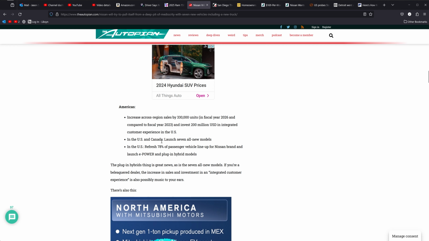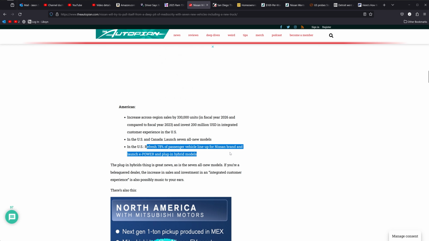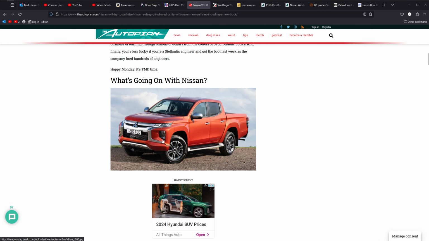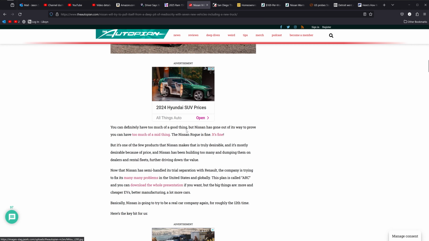In the U.S. and Canada, launch 7 all-new models. In the U.S., refresh 78% of the passenger car lineup, Nissan brand, and launch e-power and plug-in hybrids. Okay. That's all cool, but here's the big takeaway: Nissan is going to be partnering with Mitsubishi on a brand new truck, and it is probably going to replace what we saw as a Titan.